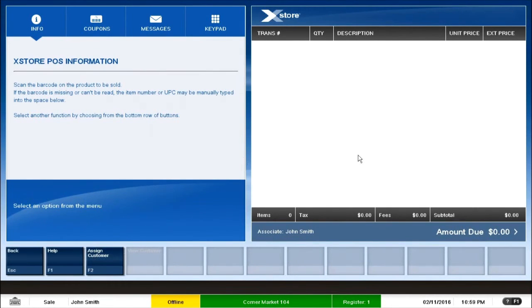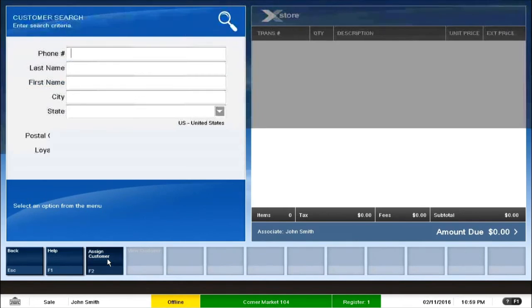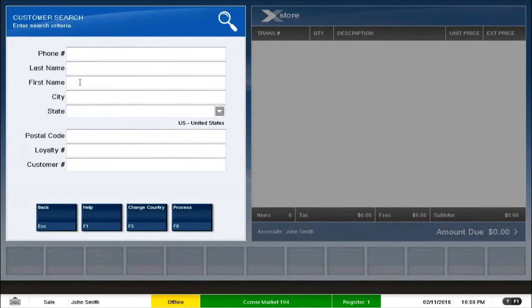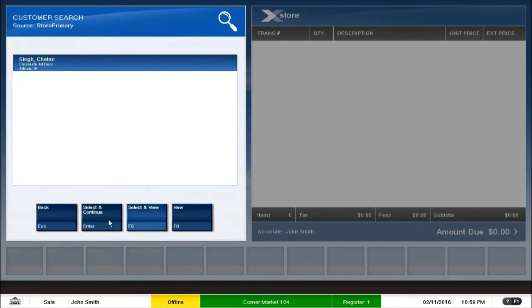Because the customer is not assigned to the transaction, it is asking me to assign the customer. So let me assign the customer and search for the customer here. I enter the customer details and click on process. So now you have different options here. You can select and continue, you can select and view, or you can create a new customer. So let me click on select and view and get into the details of the customer.